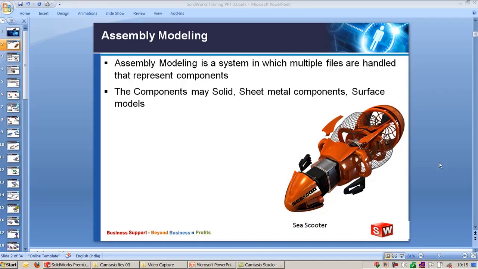Assembly modeling. As of now, we had discussed how to create a part model in SolidWorks, and we had seen a number of advanced modeling tools which help the user to create more complicated shapes in SolidWorks in a user-friendly way. And now let's see how we can create the complete mechanical system or the complete product in SolidWorks.